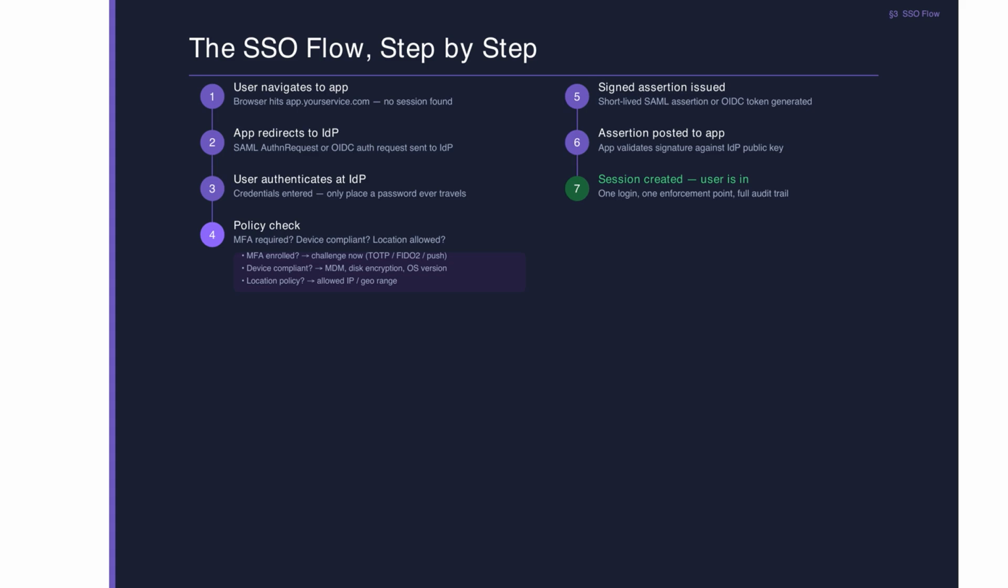Step 5. If the policy passes, the IDP issues a short-lived signed assertion, a SAML assertion, or an OIDC token. Step 6. That assertion is posted back to the app, and the app validates the signature against the IDP's public key. Step 7. The session is created, and the user is in.